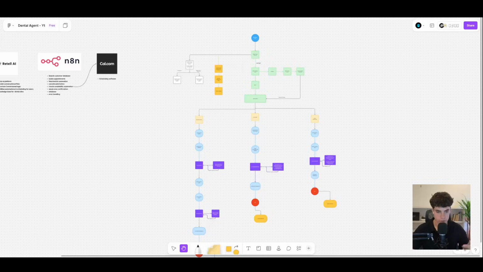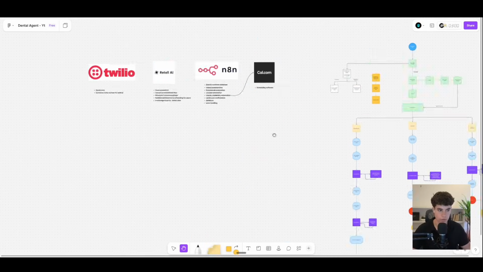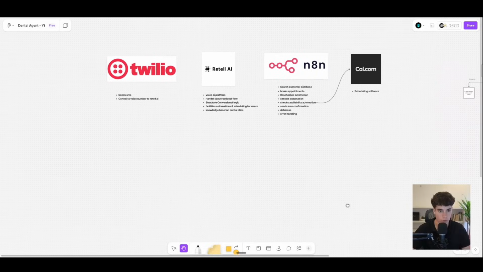Okay, and before we actually start building this system for a dental clinic, we need to understand the overall system architecture and some of the tools involved and how they interact with each other. So first of all, let's run over the tools that we're going to be using inside this video to build this system. So first of all, we have four main tools here.